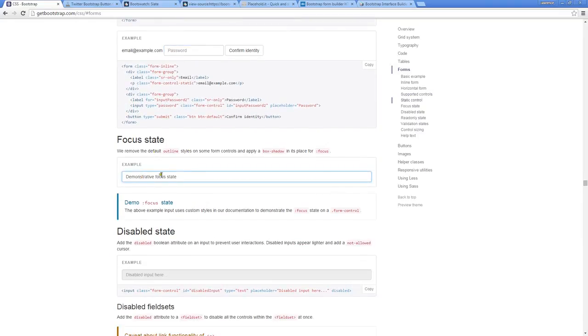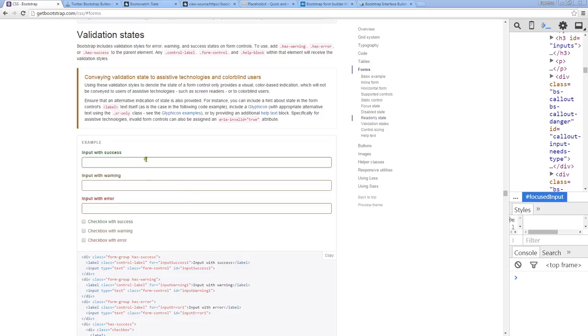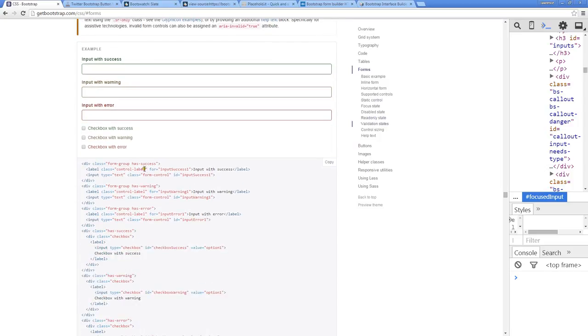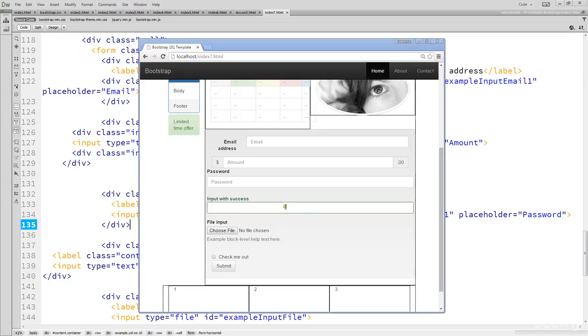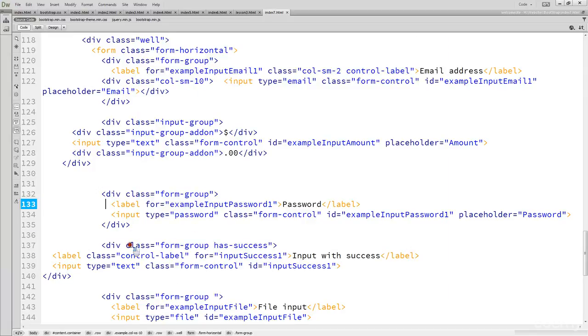So you also have focus state, which is that kind of outline that you get whenever you're clicking on it. Below you have these validation states, and as you can see, the outline goes to the same color as the validation, and just as we had looked at before, all we have to do is add in that contextual class. So this one we're going to do has success. That in, we can see that creates that kind of green hue to it. So all we had to do is add has success to the form group.